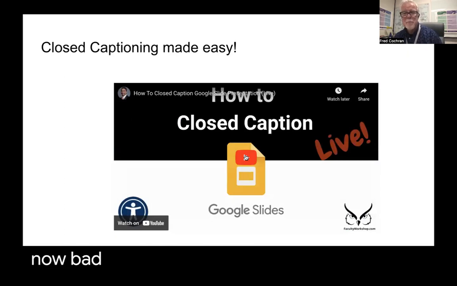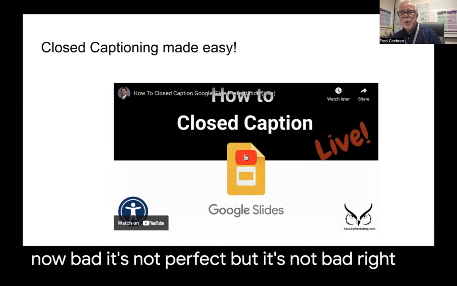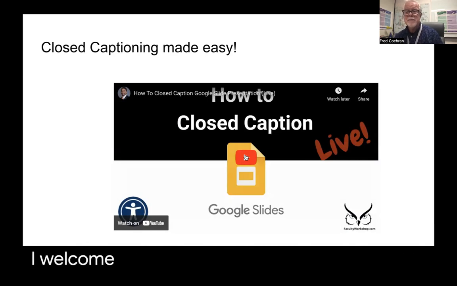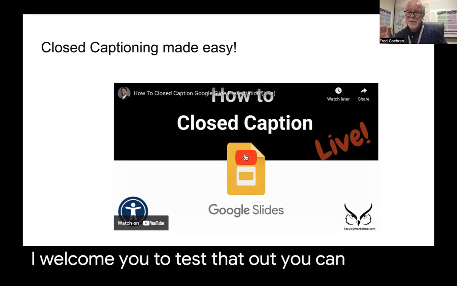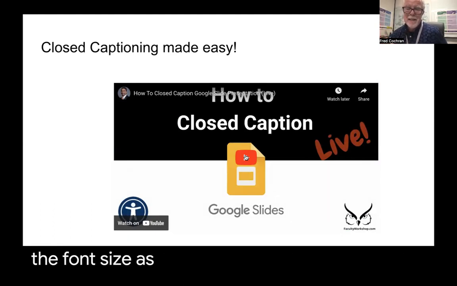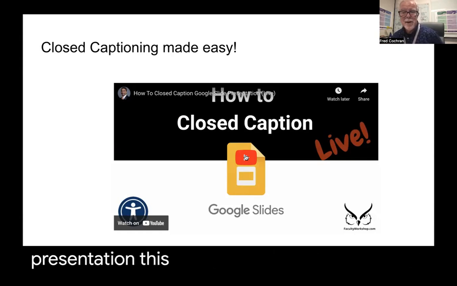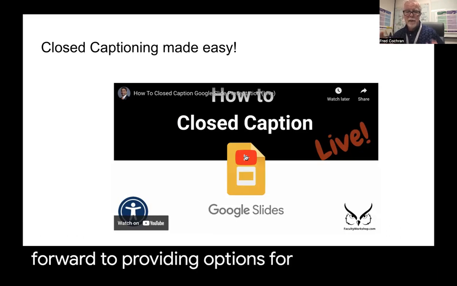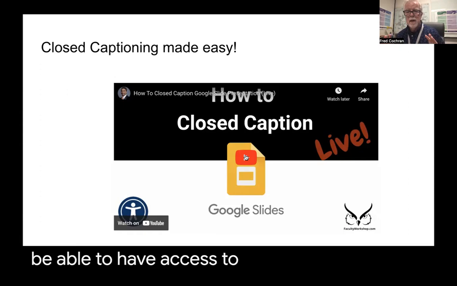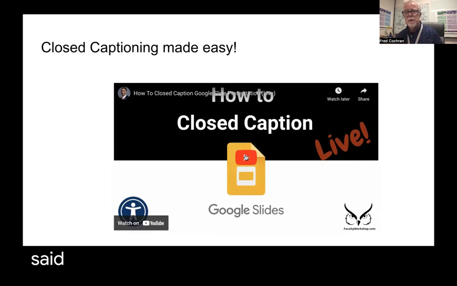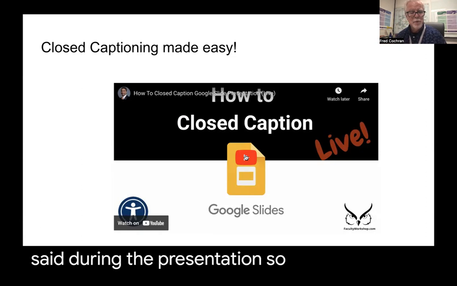Not bad. It's not perfect, but it's not bad, right? So I welcome you to test that out. You can change the font size as the gentleman mentioned, and you can position it to be at the top of the screen or the bottom of the screen. I'm doing that for a presentation this summer, and I'm really looking forward to providing options for the audience to be able to have access to what is being heard or said during the presentation. So I welcome you to give that a try.